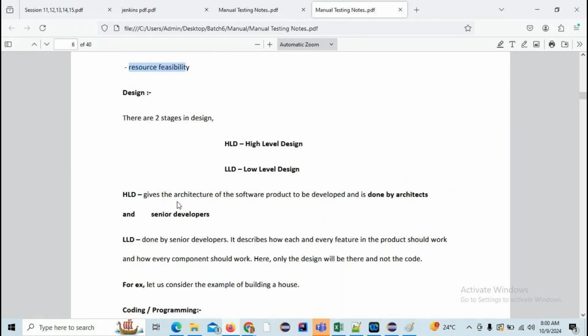Design, again we have high level design and low level design. So what is meant by high level design and what is meant by low level design? High level design is nothing but on the surface, they can show how the application looks. For example, if you are planning to buy an apartment which is under construction, the builder will show you how the apartment elevation and the outer part will look, right? That is called high level design.